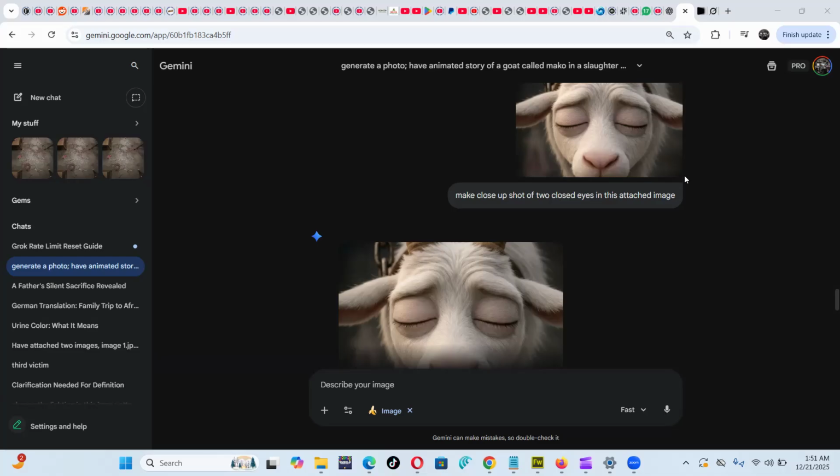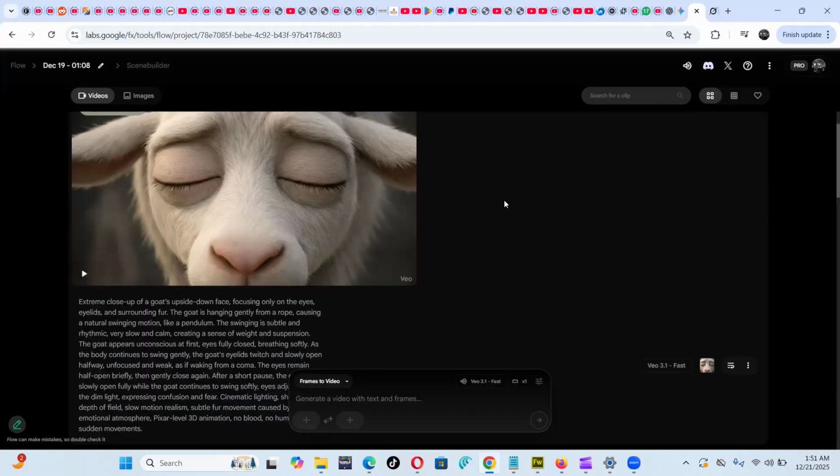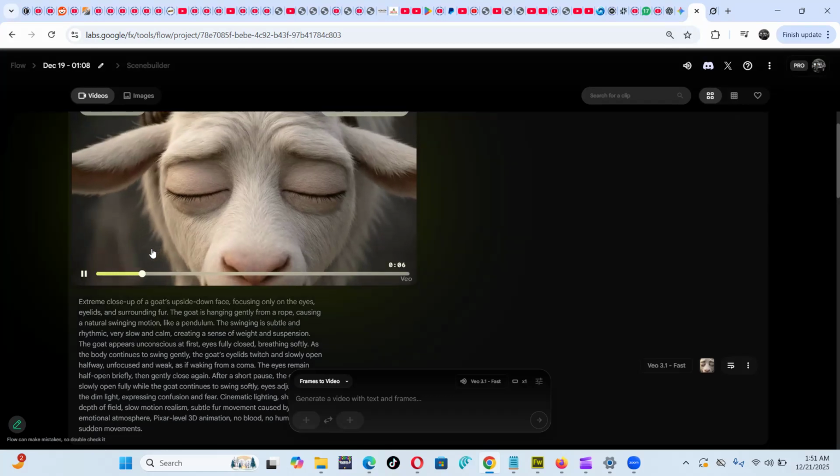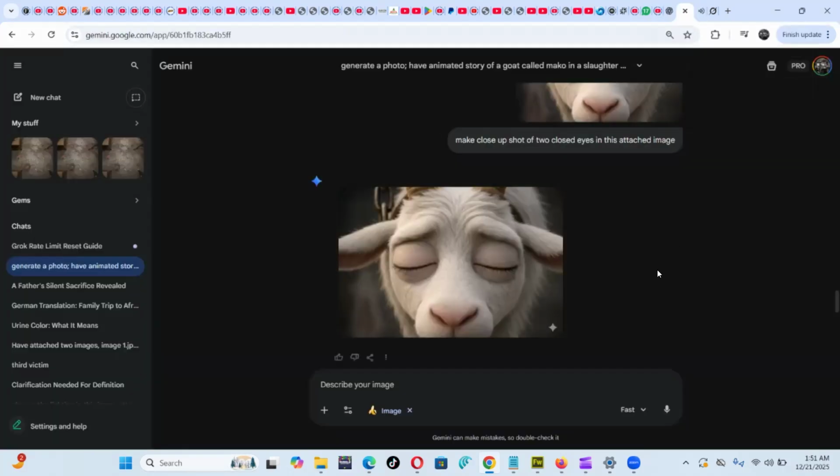Hey, in this video today, I'm going to show you how you can animate images in Gemini slash VO3. Okay, we're going to see how you can really animate some stuff using Gemini.